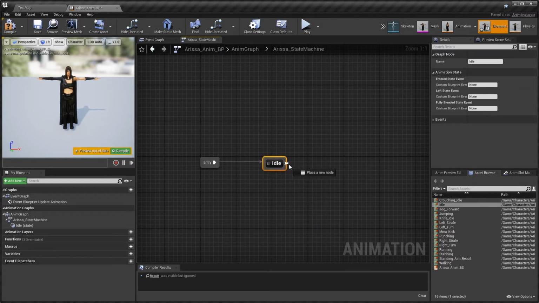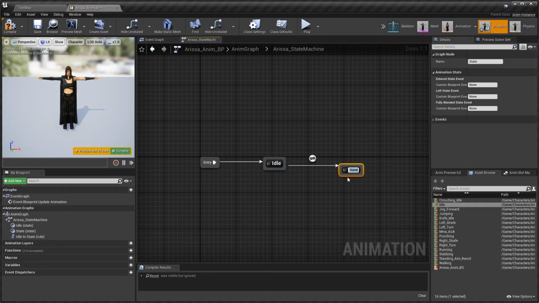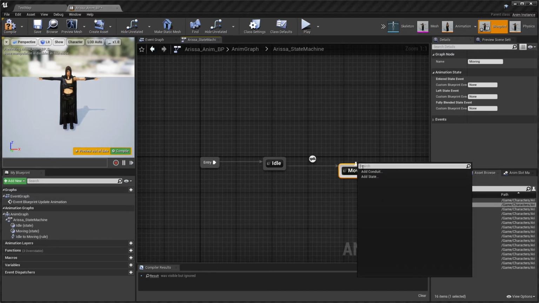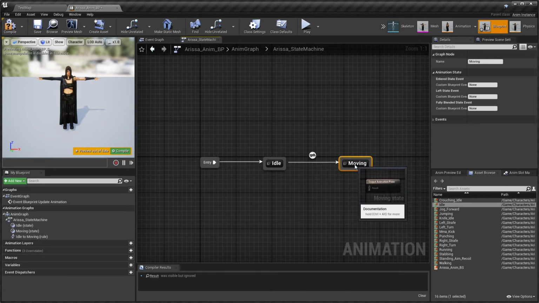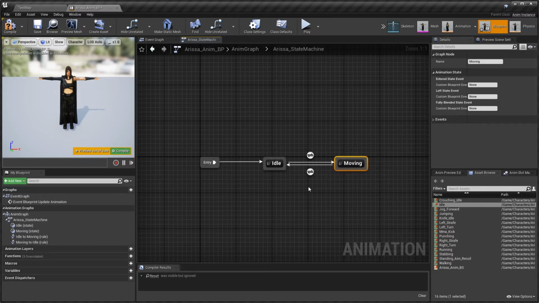I'm going to click on this edge of this state. If this white edge here, if you pull that out, you drag out another arrow. And I'm going to click here, and I'm going to click add state, and I'm going to call this moving. So this will be when she's walking or running or jogging or anything else. Now from the moving state, we want to be able to go back to idle. So we can draw off this and place this back here into idle. Now, this means that we can go from idle to moving and moving to idle, which for the moment, that's all we're going to do.